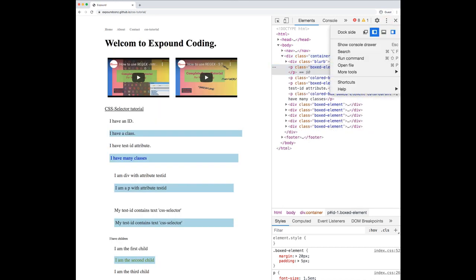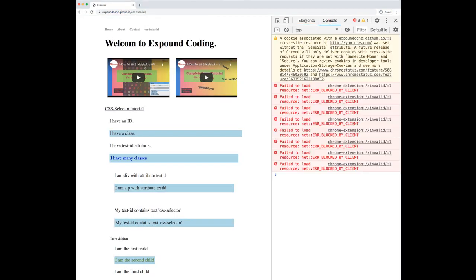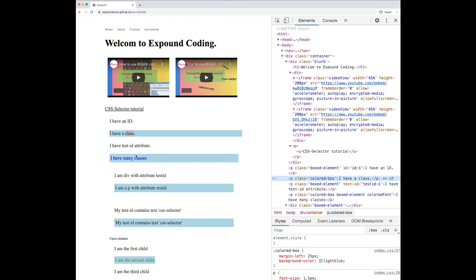You can click on the three dots and move the developer window to a position where you feel it fits. Click on the Console tab and click on the Clear icon, or press Command and K to clear the console. So this is the place we are going to write and test our CSS selectors. To find an element, you can right-click on the element and inspect the element, or click on the arrow button and mouse hover on the element.